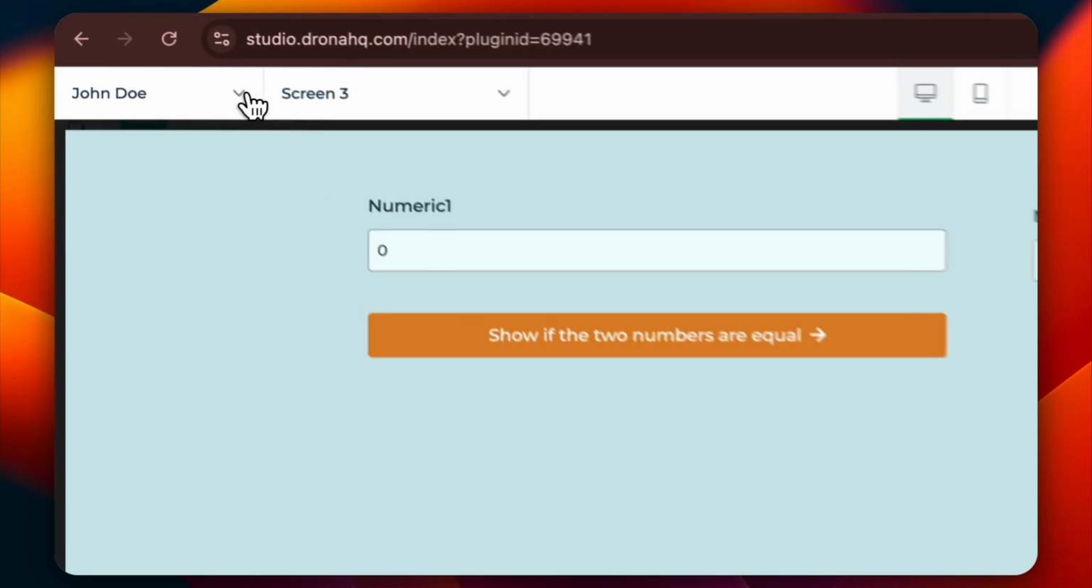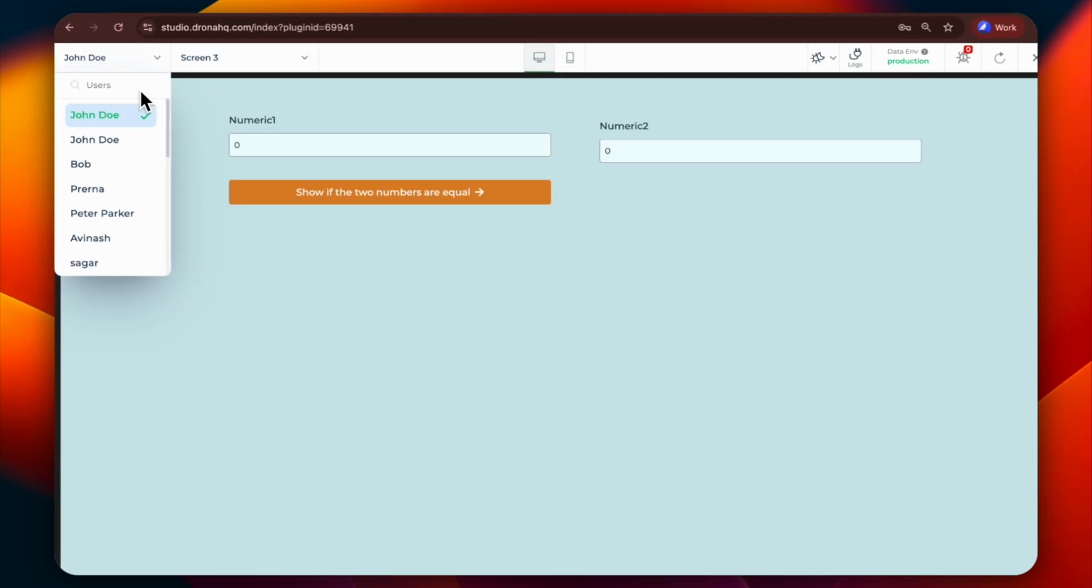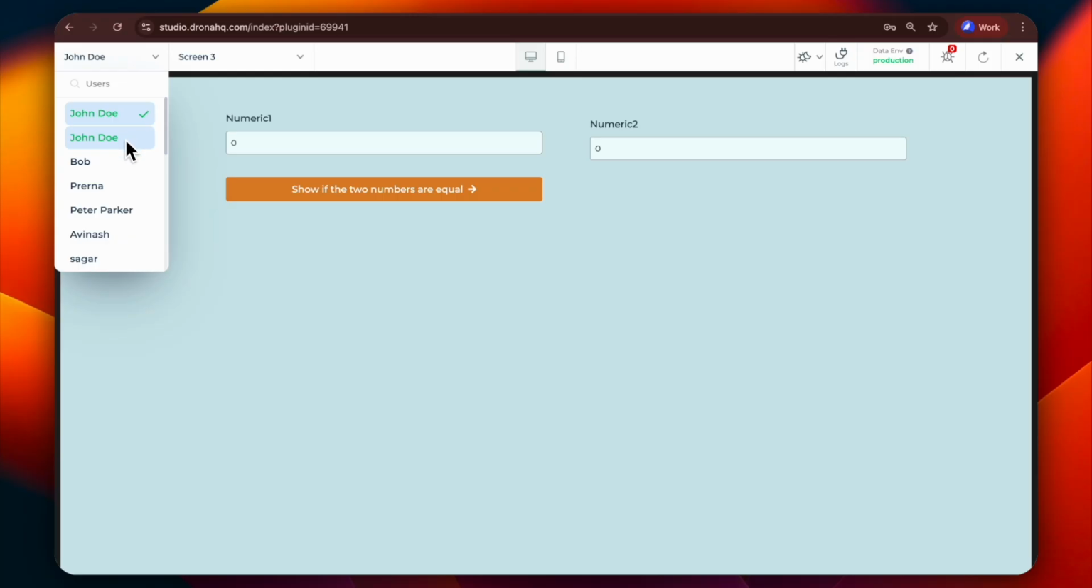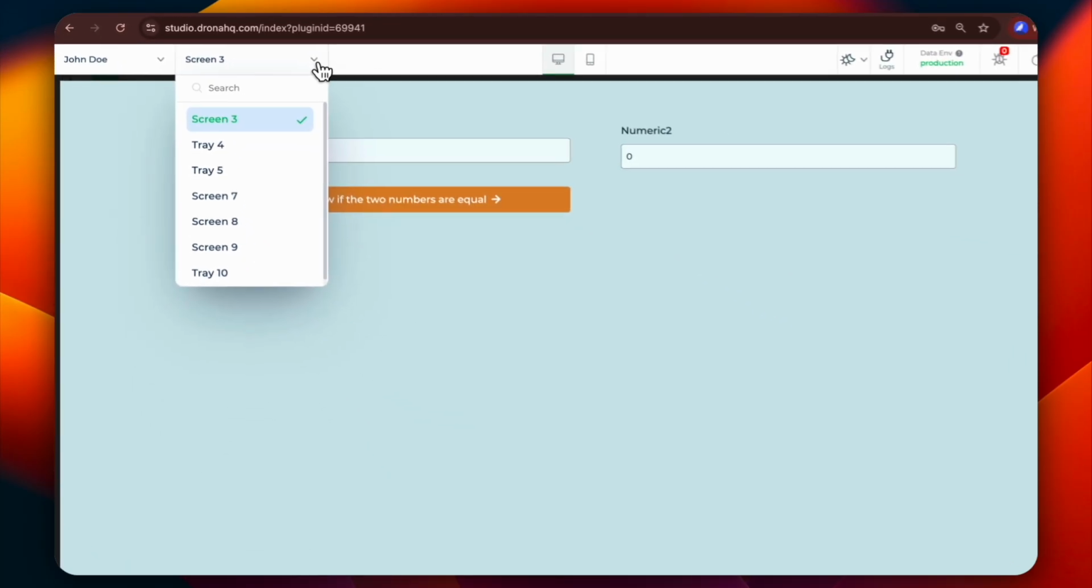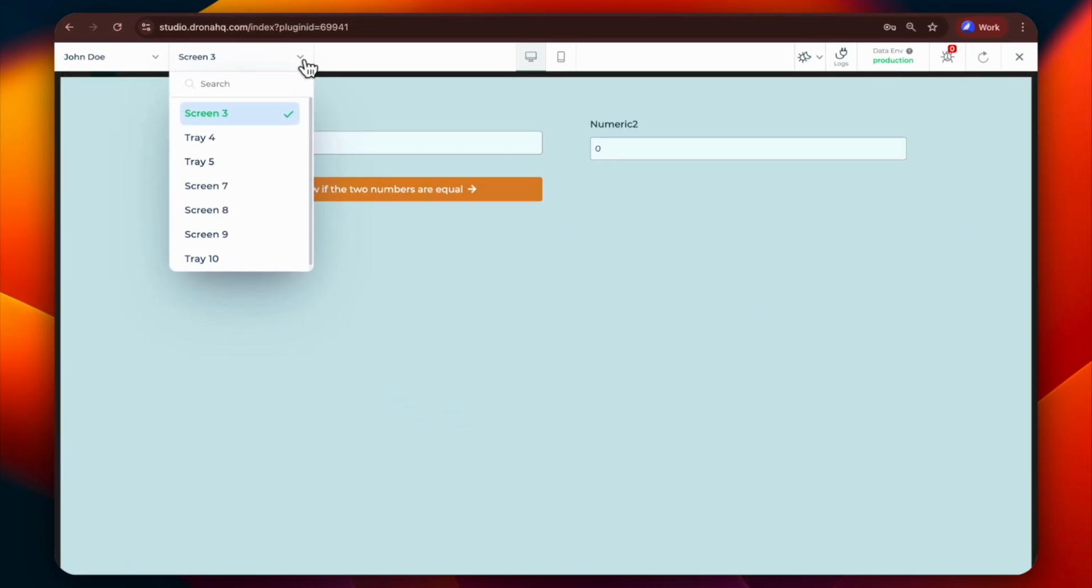So at first we have here our user list. From here you can pick any of the users that can include you and your teams. And next we also can switch between different screens without building the whole navigation logic.